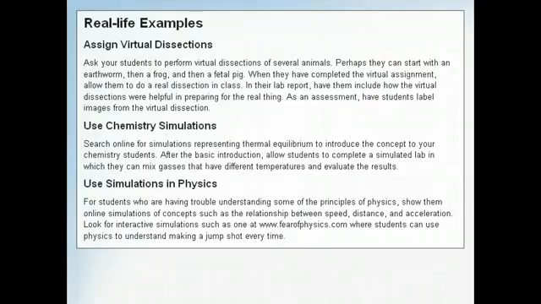Here are some real-life examples of how the concepts discussed in the lesson could be used in a classroom, either as a teaching tool or an administrative aid.